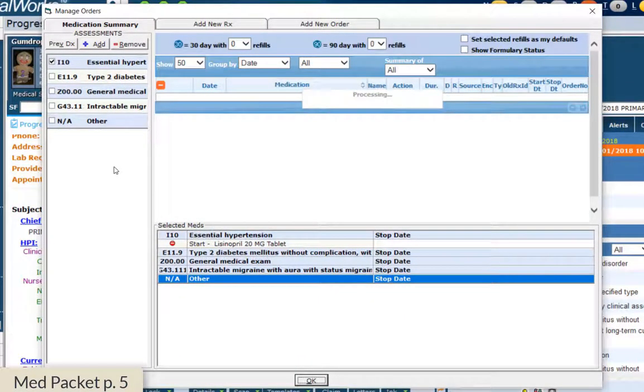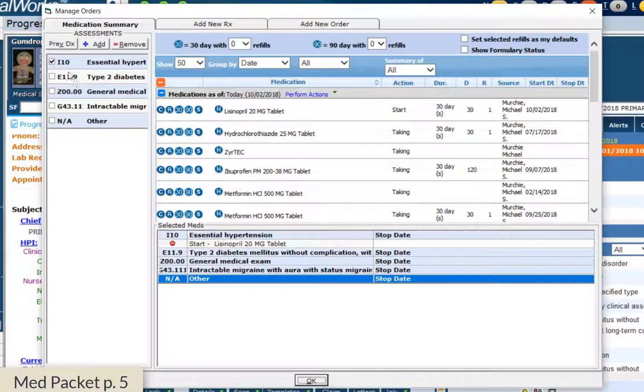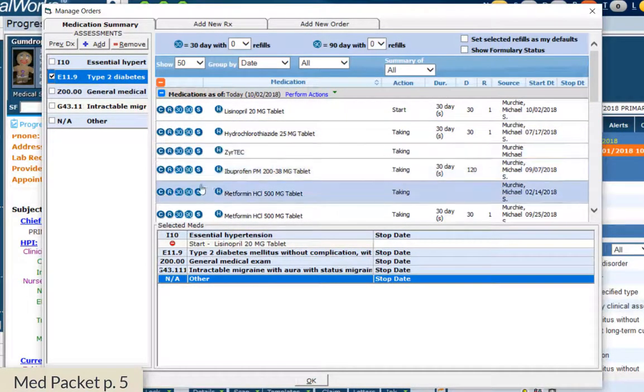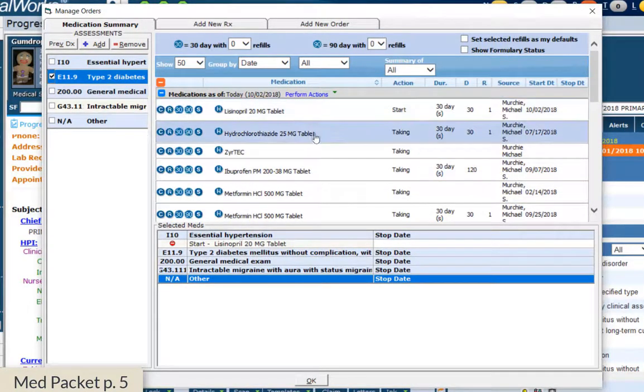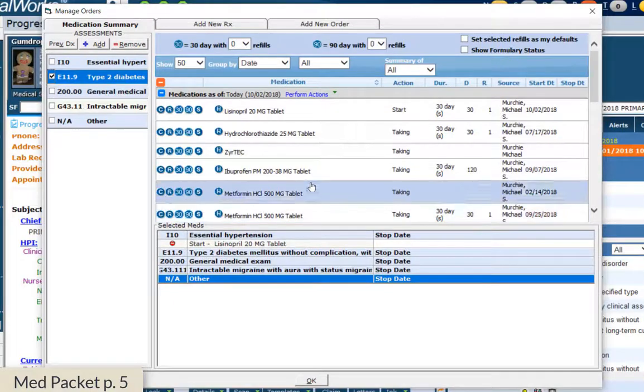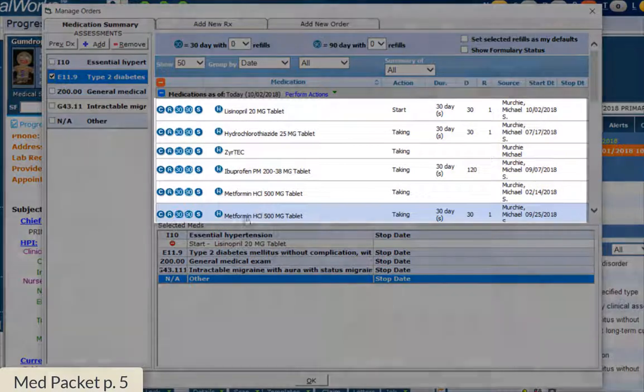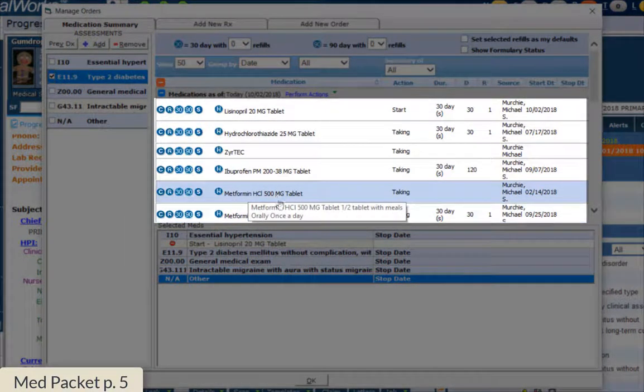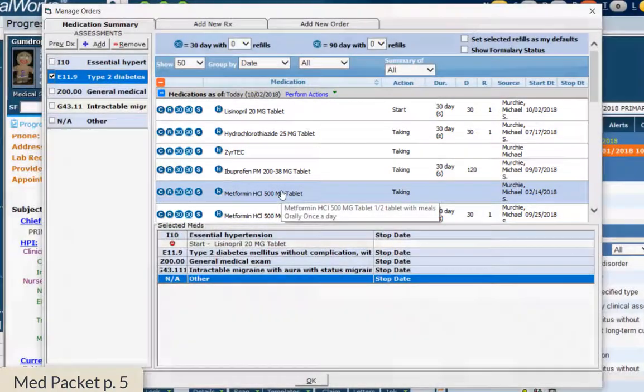The first step here is to choose which assessment you're associating this medication with. So I've just checked diabetes. And then let's say that I want to refill metformin. So everything that's listed here is what the patient is currently taking. And normally you wouldn't see this in here twice. This is because we're in the test environment and we've practiced a lot on these patients. But we're just going to choose one of these.